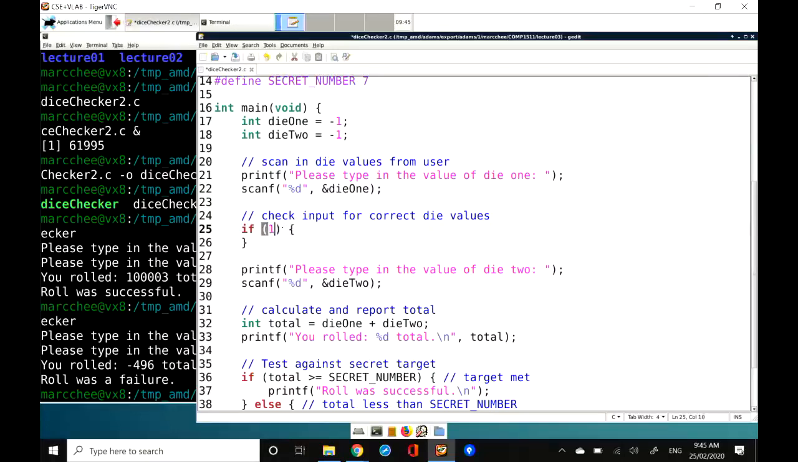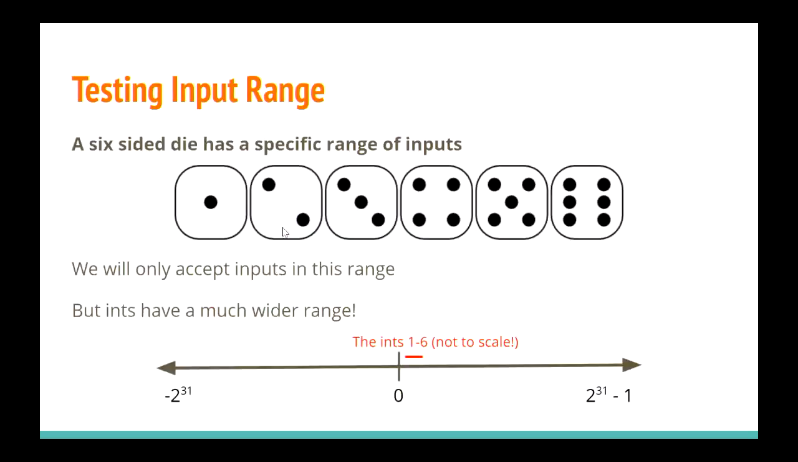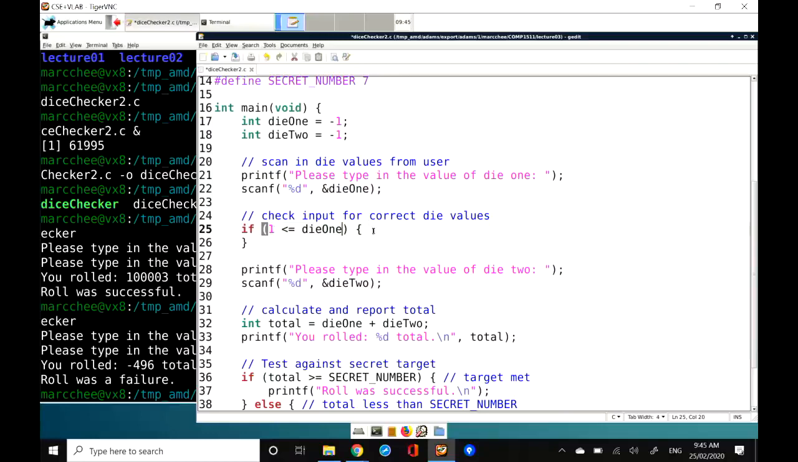So I said if 1 is less than or equal to die1, I've said that die1 has to be greater than or equal to 1, which means I'm going to reject all of these values below the range that I'm looking at. Then I'm going to ask another question, and I'm going to say die1 is also less than or equal to 6.